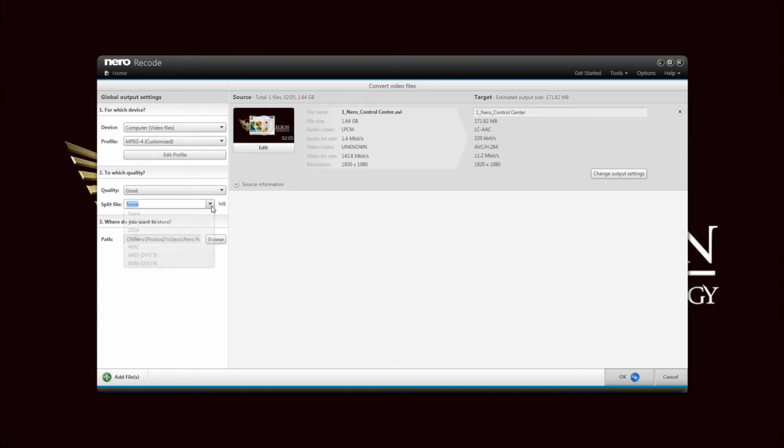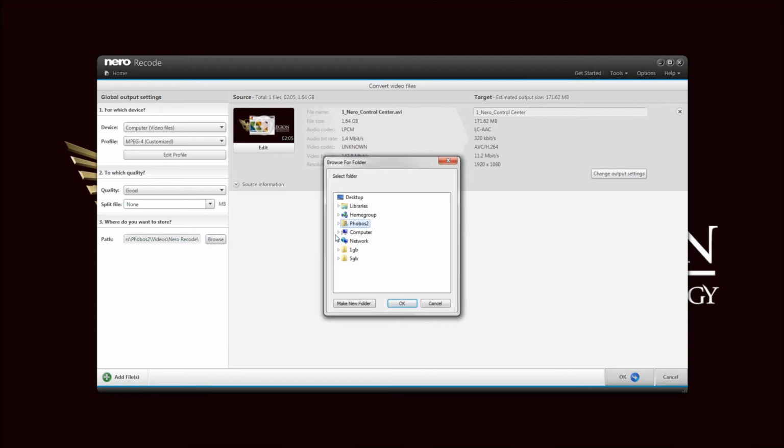And in case you want to split the file into multiple files so you can fit it onto a DVD 9, DVD 5, or even a CDR, you can select that option here. But we don't need to, since we're going to do this for online backup, and it shows you the path to where to save it. Let's select the drive we are going to output it to.